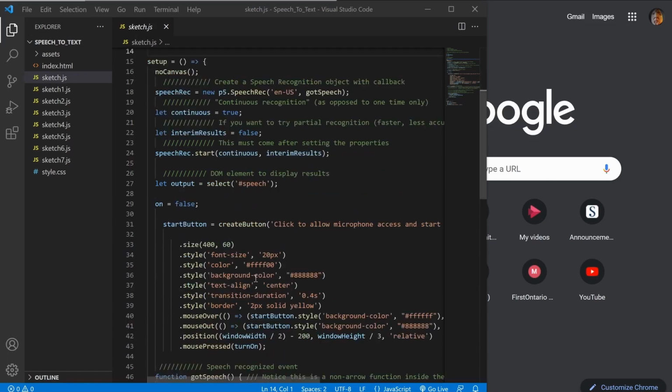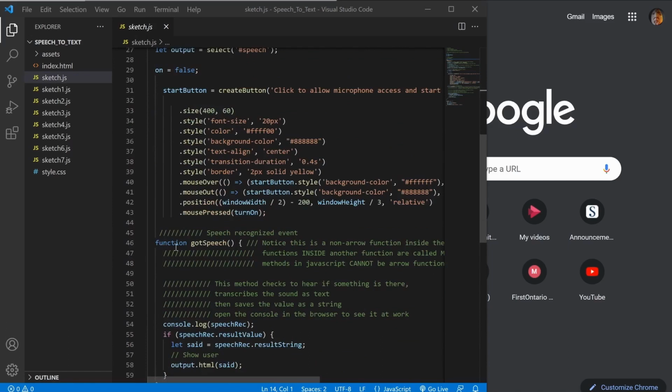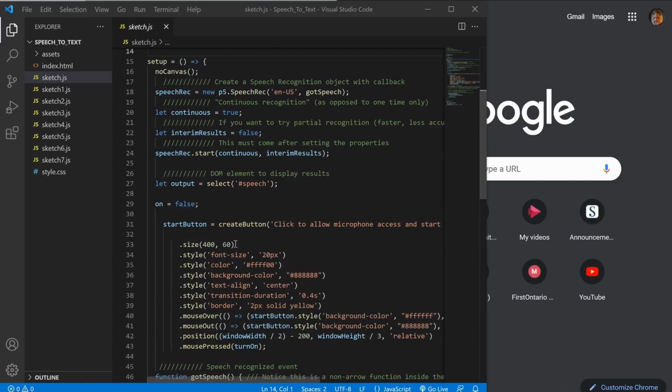And if we glance down here, we can see there is a function got speech. And we will talk about why that's function got speech and not a specific arrow function. If I didn't mention that last week, I think I did. In a different way, we'll talk about it though today.